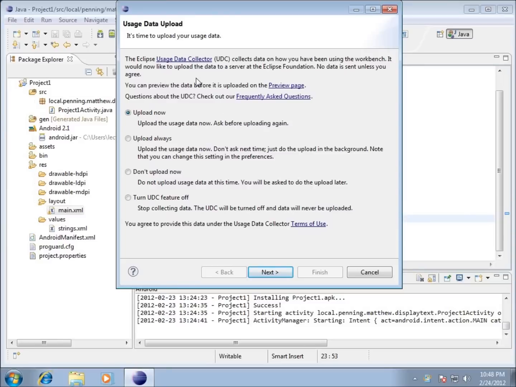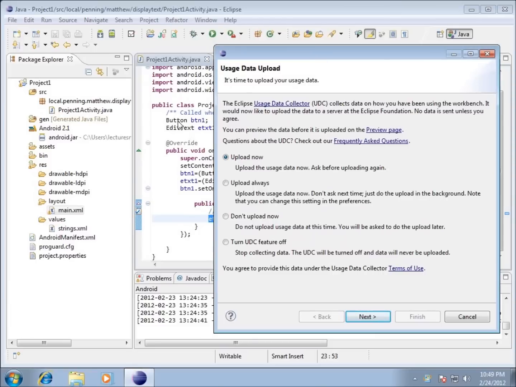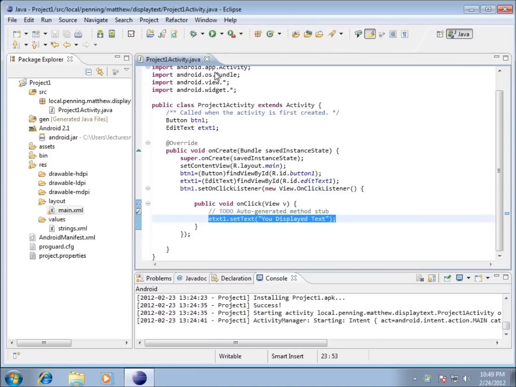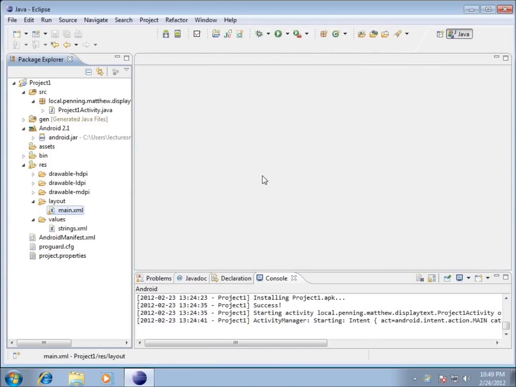Eventually you may see something like this, the usage data upload. It had nothing to do necessarily with what I'm doing at the moment, but every once in a while, while you're working in Eclipse, you may see a window like this pop up, and if you do, just go ahead and hit cancel for that one. I'm going to go ahead and continue closing some of the things that I was working on.